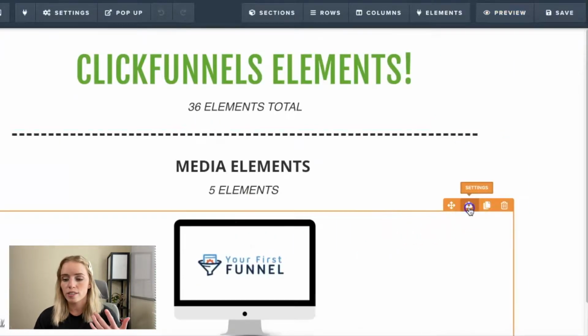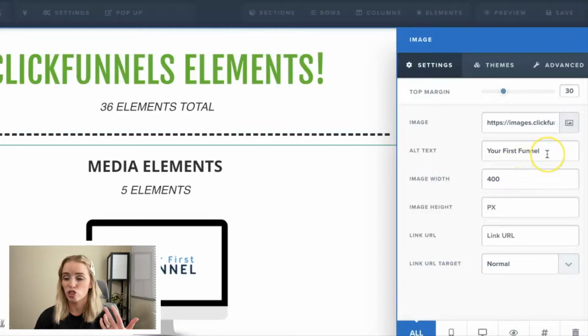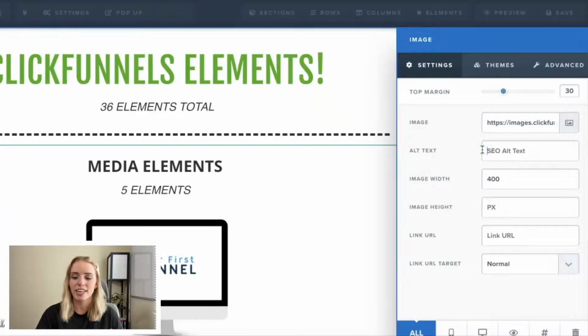So if you want your image to be able to be searched in Google, but I'm gonna be honest with you, I don't 100% know the point, and I haven't really been able to find any help articles within ClickFunnels that actually explain it. You can try and play around with it.